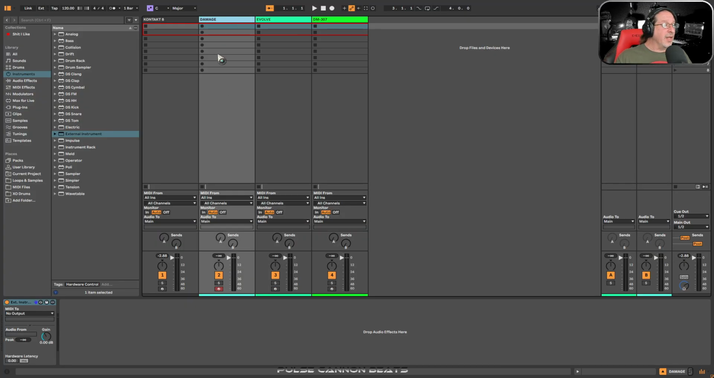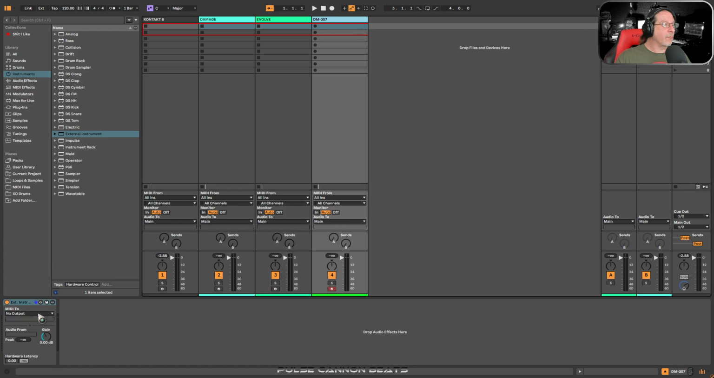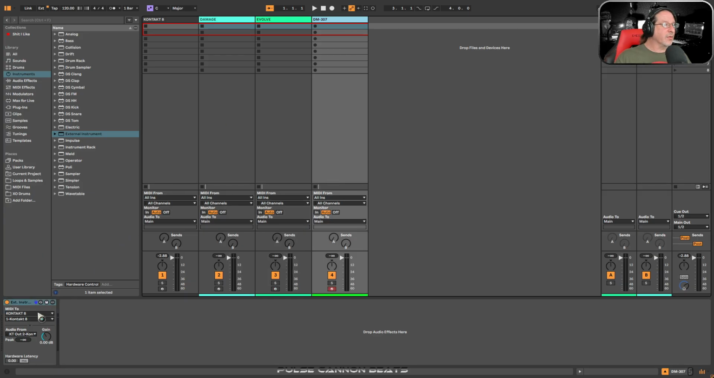Okay, so now what you want to do is go down here to where it says MIDI To, and you see where it says no output. You want to select Kontakt. Okay, and I'm going to do that with all three of them. All right, next, underneath that drop down, you're going to select the number Kontakt. Damage is already set to 1 Kontakt, so we're going to leave that alone. Evolve is going to be 2 Kontakt. DM307 is going to be 3 Kontakt.